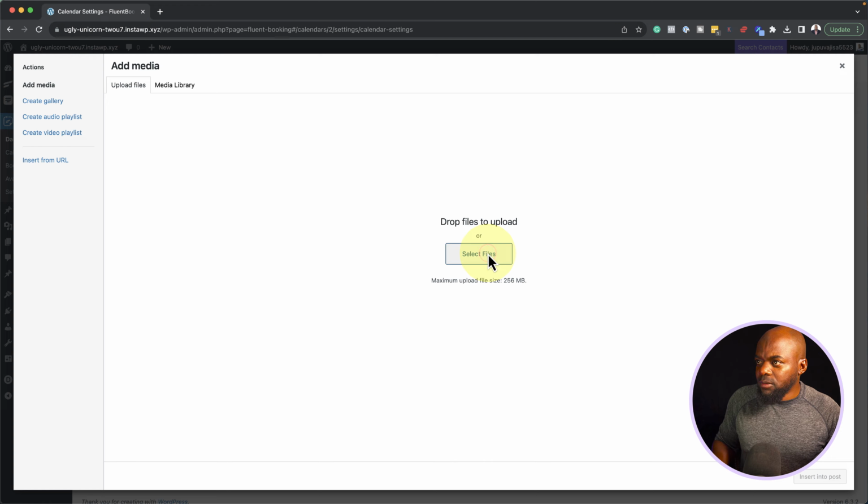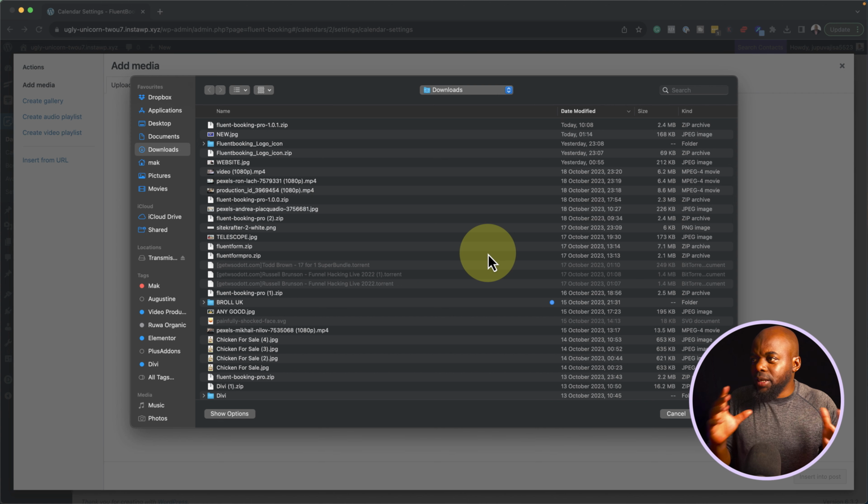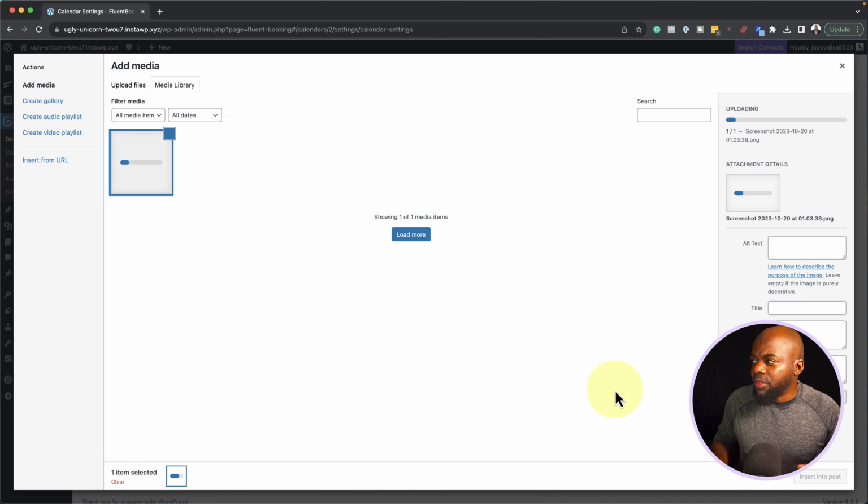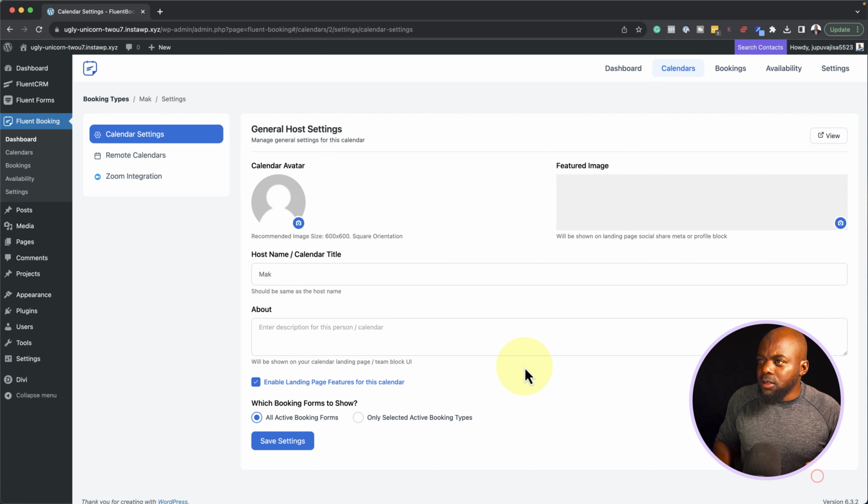So I'm going to say upload files so that the landing page at least looks much better. I'm going to go to my desktop. This is where I have my image. Double click on that. Next, I'm going to click on insert into post. Now you can also add a featured image here if you want to, but I'm going to keep things very simple here. I'm going to add a bit of a description and then click on save changes.